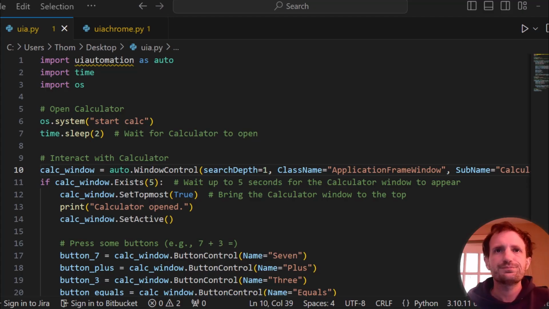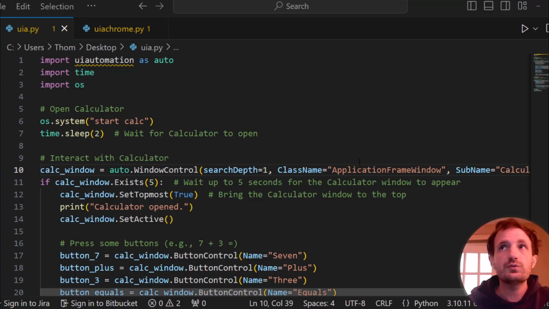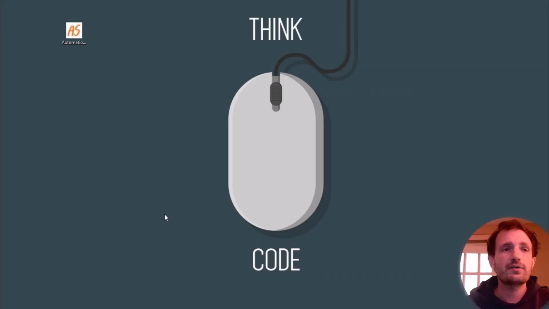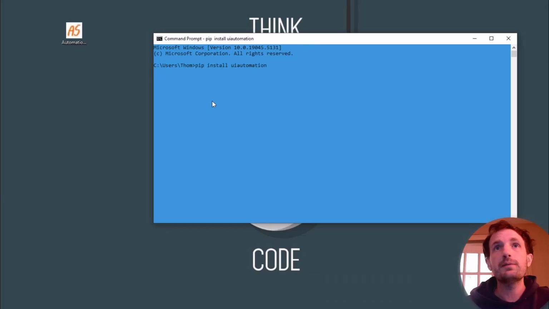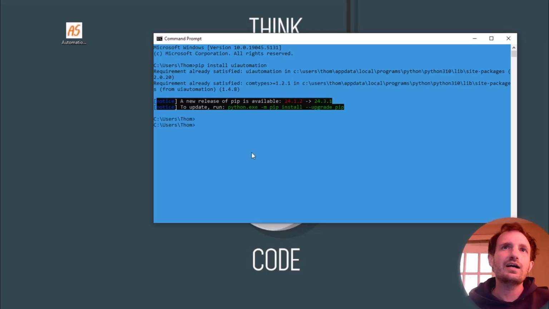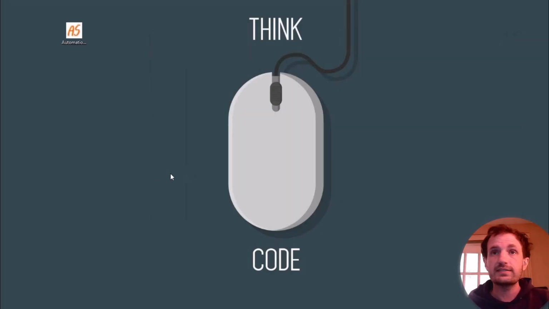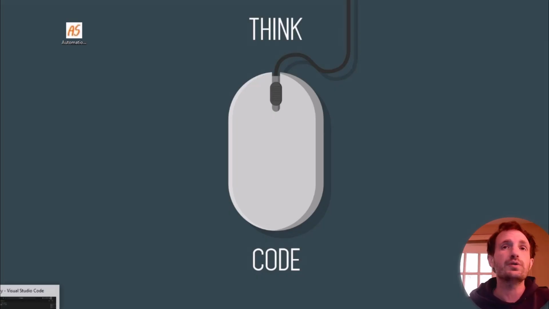UI automation. So first thing you need to do, before you can even code, is get the library for it, the module. Simply open command prompt and type in pip install UI automation. Press enter. I already have it, so it says requirement already satisfied. But if you don't have it installed, it will run through all the downloading. It doesn't take too long, maybe a minute. Once that's done, you're good. You can close out your terminal and jump into the actual code.